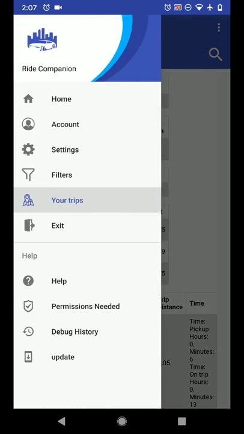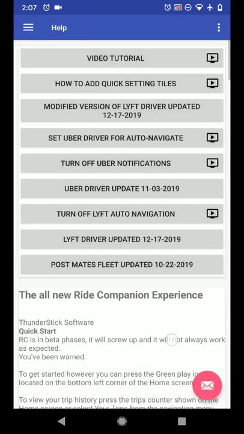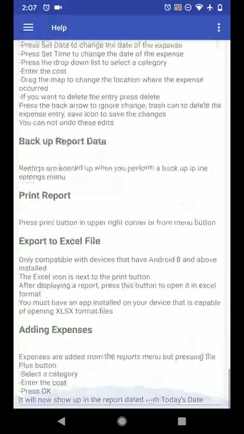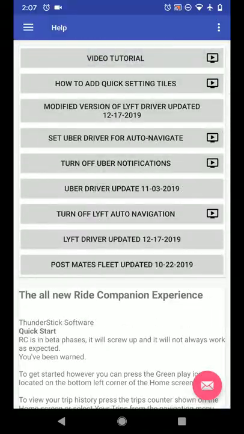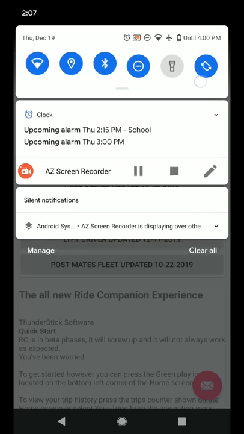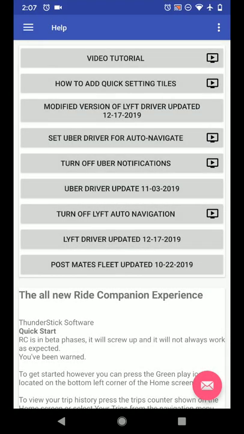And then you can see below here, here's the help. In here, this is all the help rolled into one. Okay, so we got your video tutorial button at the top. How to add quick settings. The quick settings are the little buttons at the top here. Ride Companion has some of those you can add in there. If you follow the help there, it'll show you how to do that.